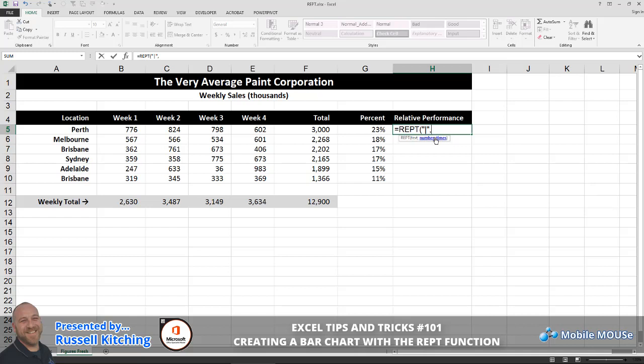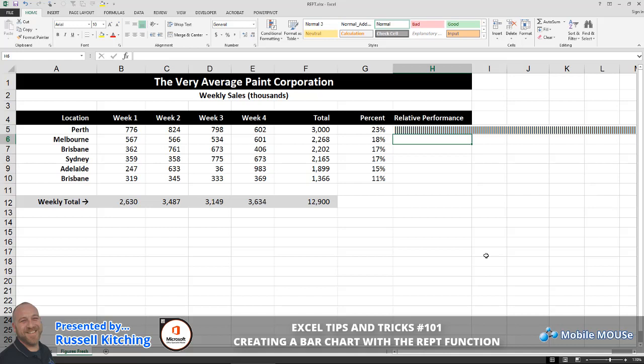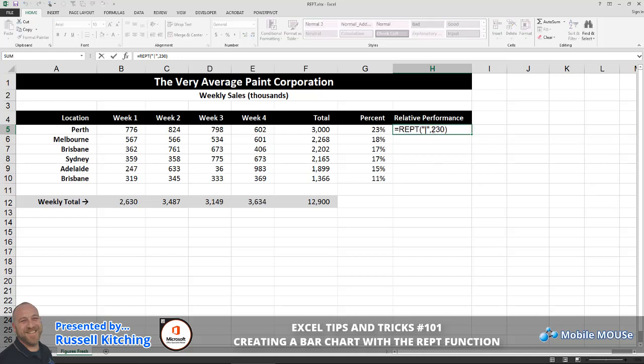I've just pressed comma to jump over to the number of times argument. If I were to type, for example, 230, that would take the pipe symbol and repeat it 230 times, giving me 230 pipe symbols. To make sense of this, we're going to take the formula we built over here, modify it slightly, and substitute the 230 constant with this percentage value of 23%.